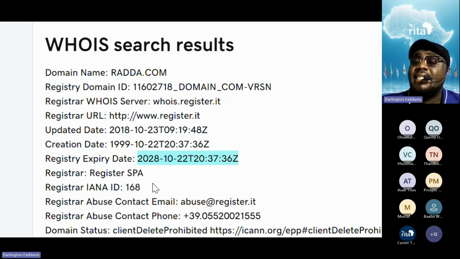This is a public database. This is not a domain account. A domain account, like the one you will have, you already have this information in your account every day about your name. But WHOIS is a public database that you can research on anybody's name to know the details of the name.